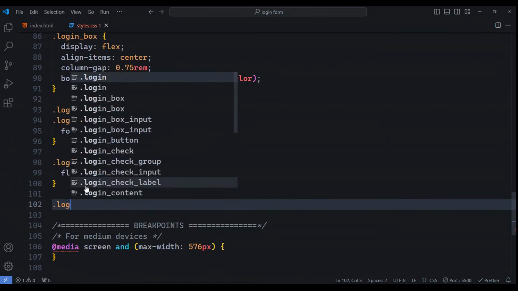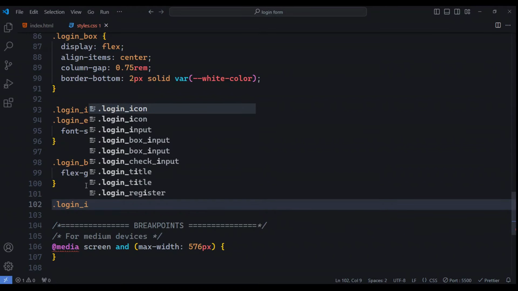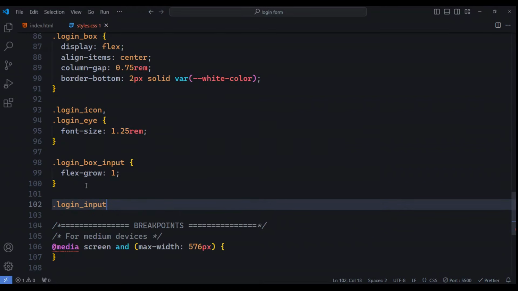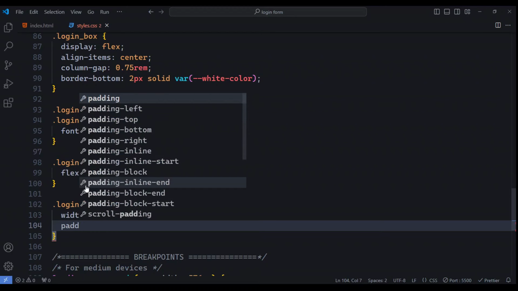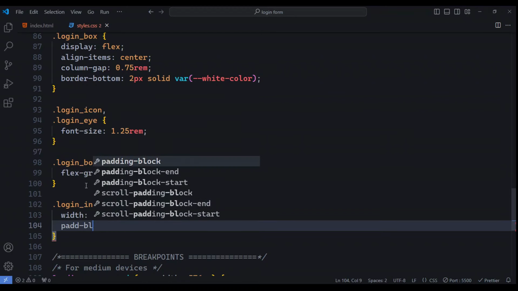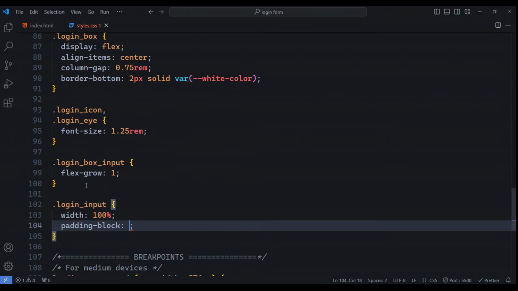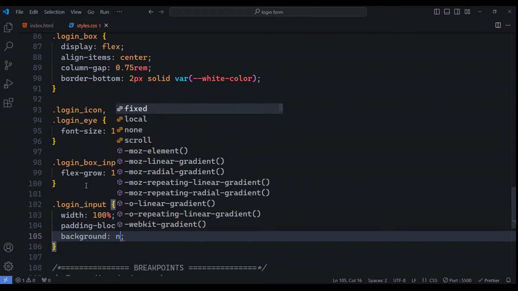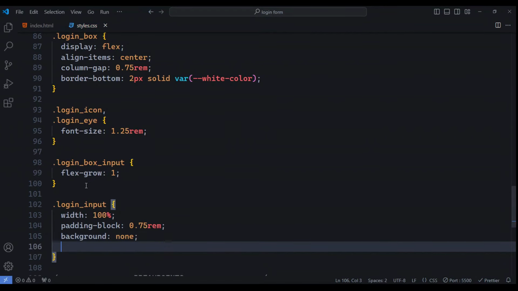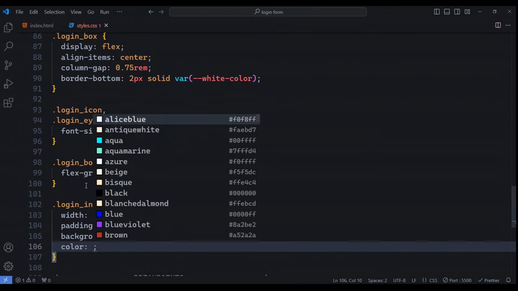Next, select login_input class. And set its width to 100%. Then, add padding of 0.75 rem to the top and bottom. After that, change background to none. And finally, set color to white color.